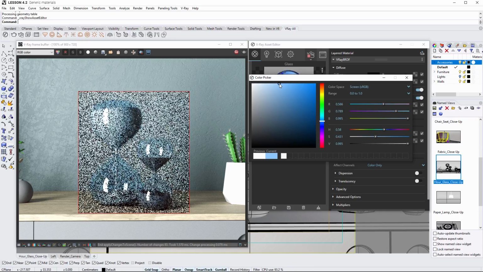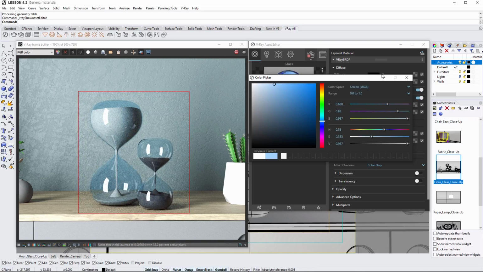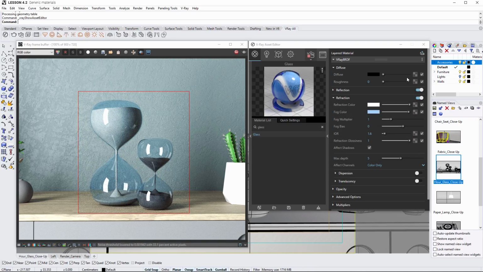Let's give it a light blue color. As you can see, the effect is a bit too strong, so let's adjust the fog multiplier value to 0.1, or until you see the color only at the edges.